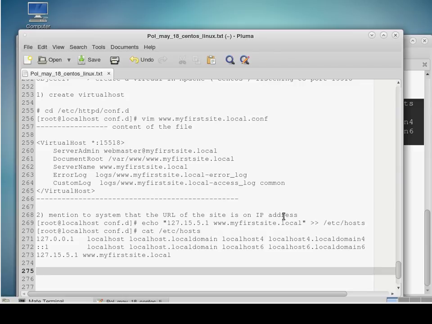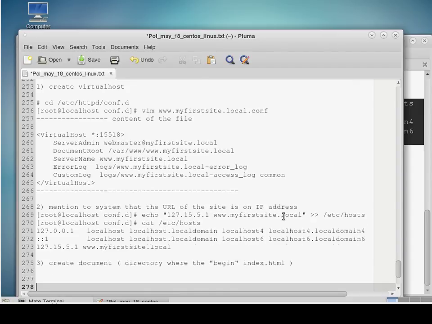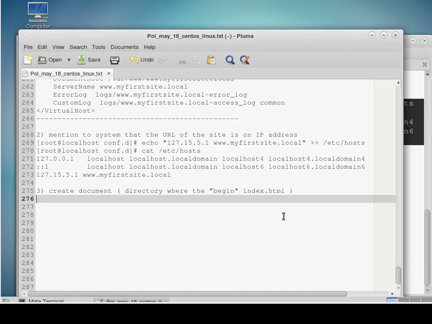After you do this, you have to create the document root, that is the directory where the site begins, or where you have the index HTML or HTM or PHP or whatsoever file. So let's create this directory.